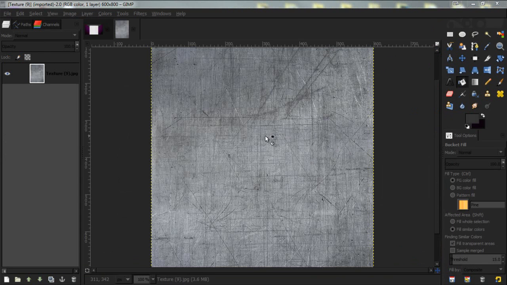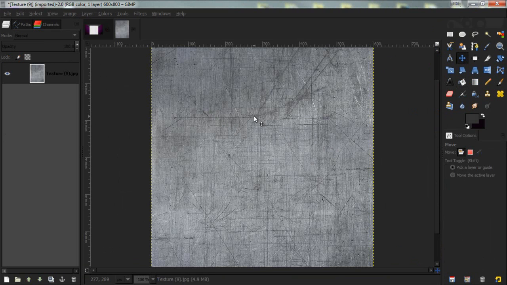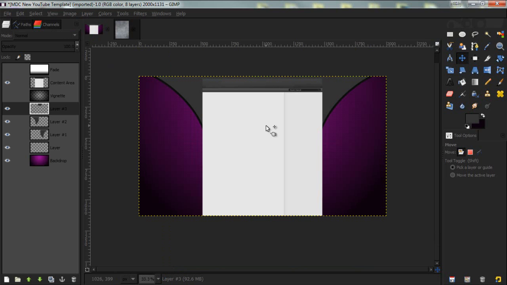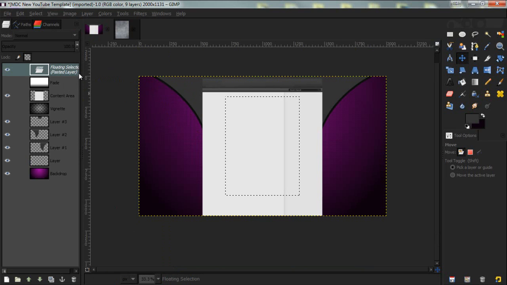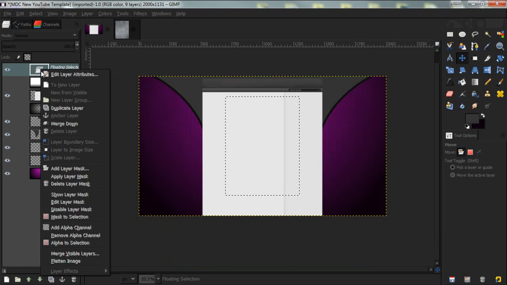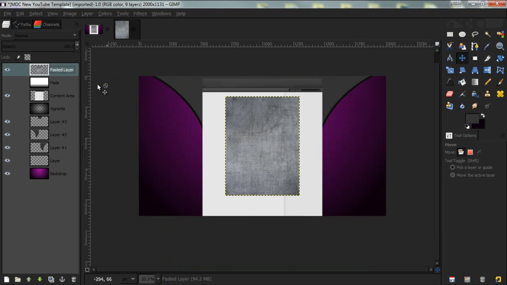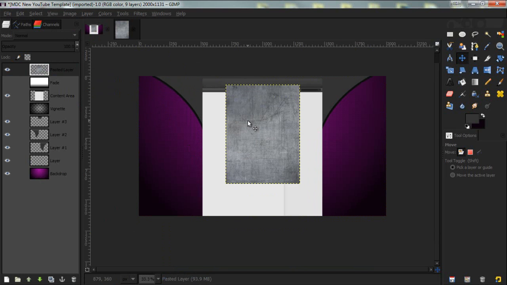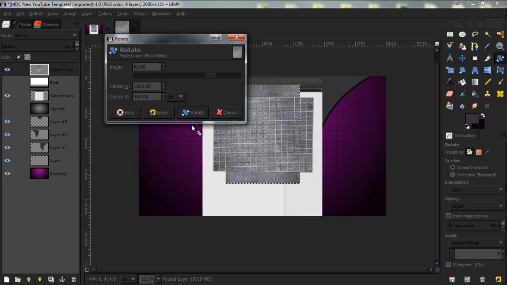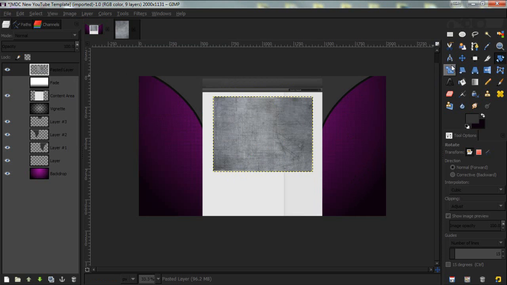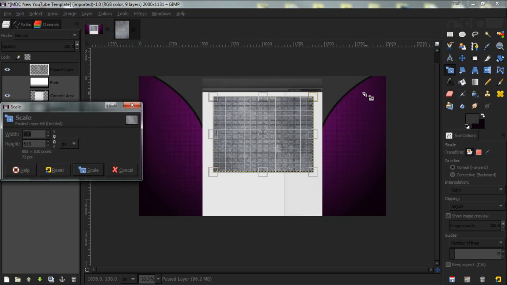It's kind of like middle-ish. Going to Control-C, copy and paste. Go to this. Control-V to paste it. Make sure, whenever you copy and paste something, you're going to click it, and it should say Floating Selection. You're going to right-click that and press To New Layer. Now it's going to be as a new layer. Now I'm going to rotate this to make sure it fits. Let me scale it.